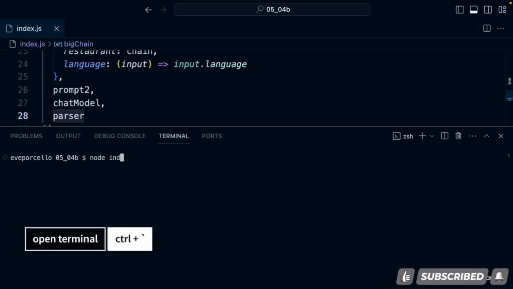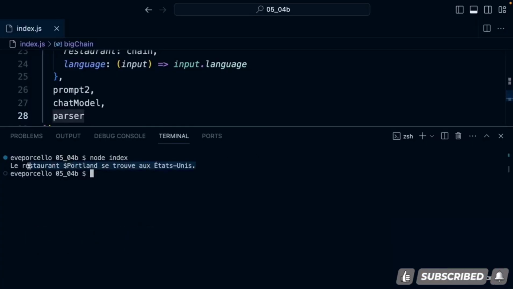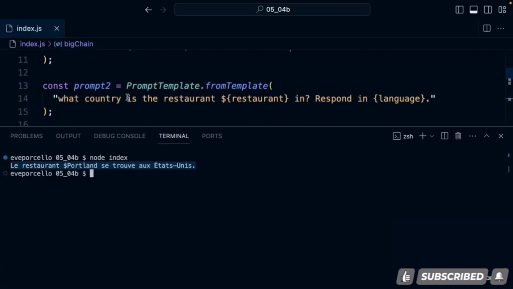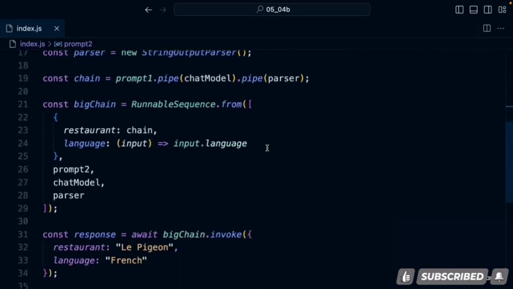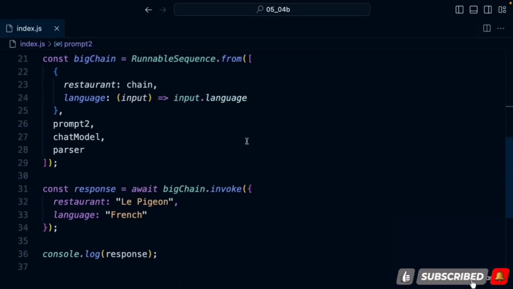We'll type node index, and then we see the restaurant in Portland is in the United States. How cool is that? So let's remove that dollar sign here. And then our output should be correct. Perfect. So we've used the runnable sequence and we've combined chains to create a more complex chain. Multiple chains together can do a lot of things that are really cool in order, where we're taking the data from one prompt and passing it to the next.